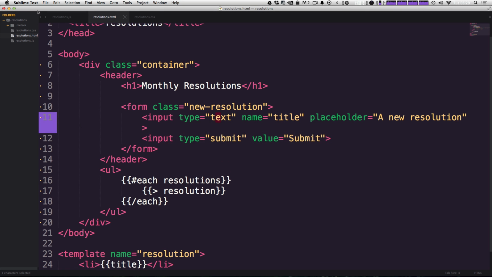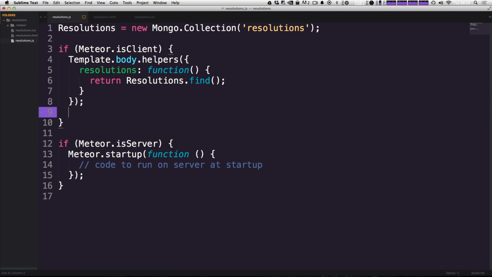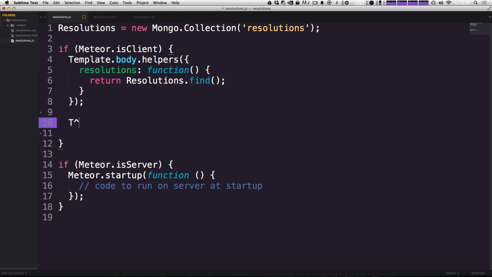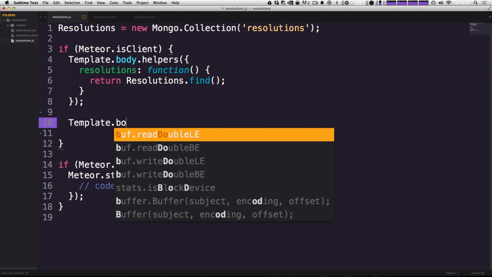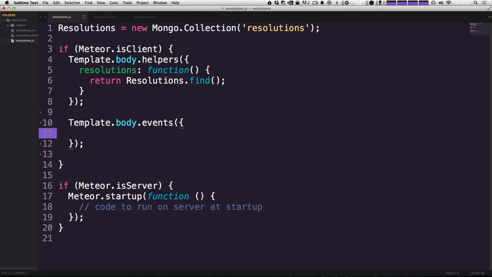So now let's go ahead and write our first event for this template. Let's come to our JavaScript, and this is resolutions.js. Below this Template.body.helpers, but inside of the Meteor.isClient, we're going to add something new that's going to be Template.body.events. This is basically how you call any kind of event in your project. So we're going to finish it up with parentheses, and then brackets, just like we had before, and you can end it with a semicolon.